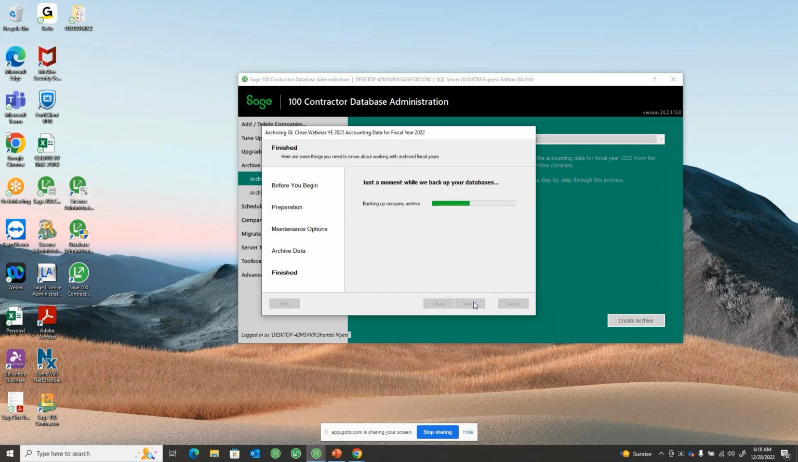We can click Next. The system then is going to back up the new databases. So it's creating a backup of the archive, and then it'll create a backup of your new database without the GL information in it that we just archived. So once this is done, we're going to want to log into our archive database and run some of those financial reports that we ran earlier in the live environment. And we're going to want to make sure that the numbers match from before we archived to after we archived.